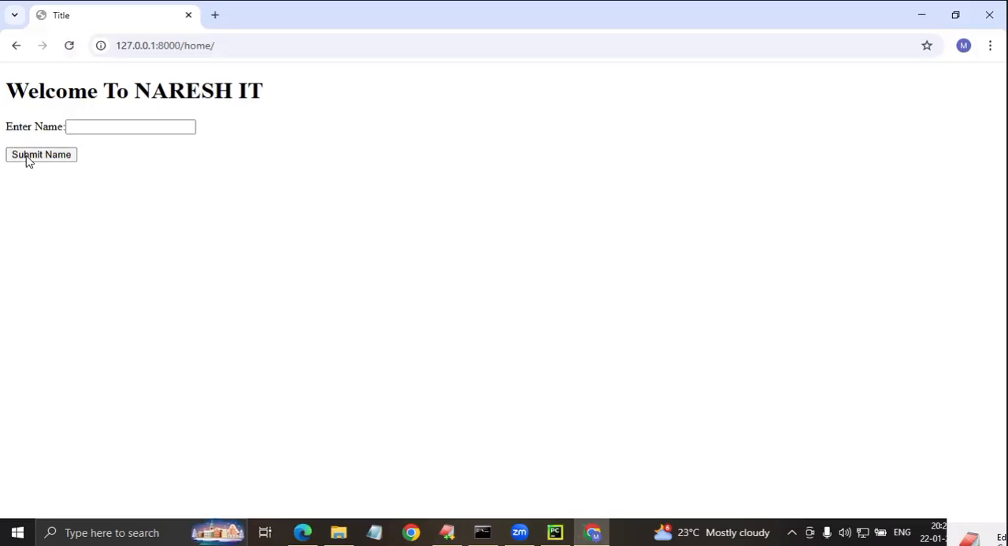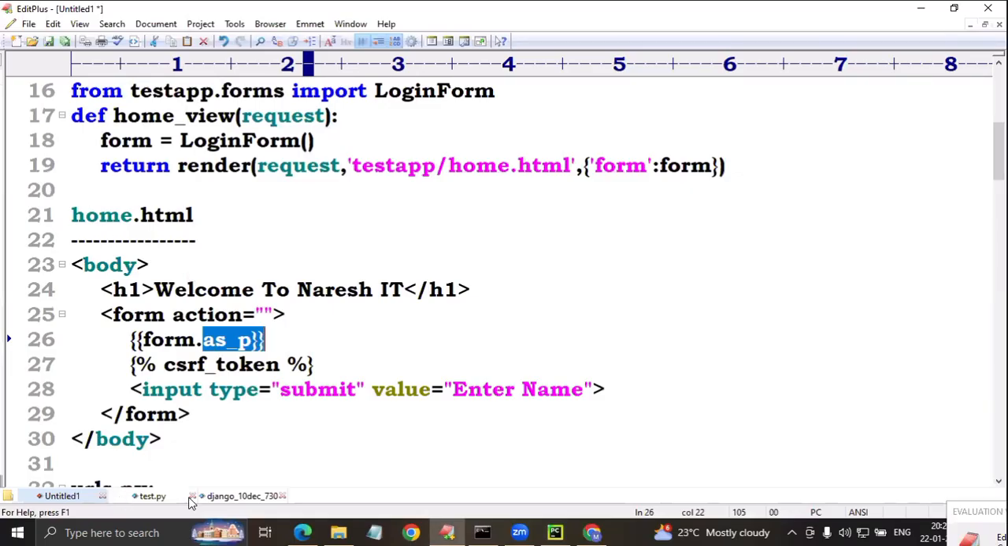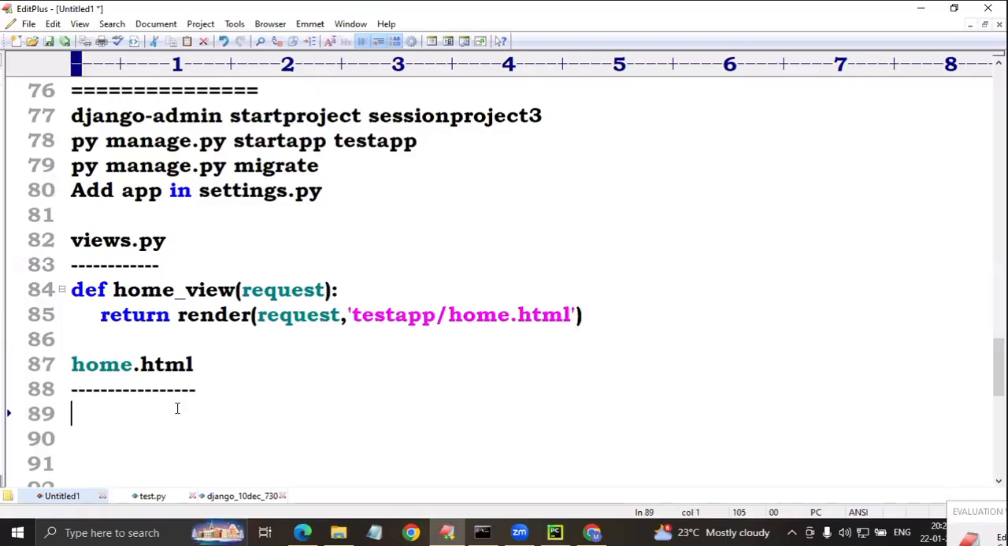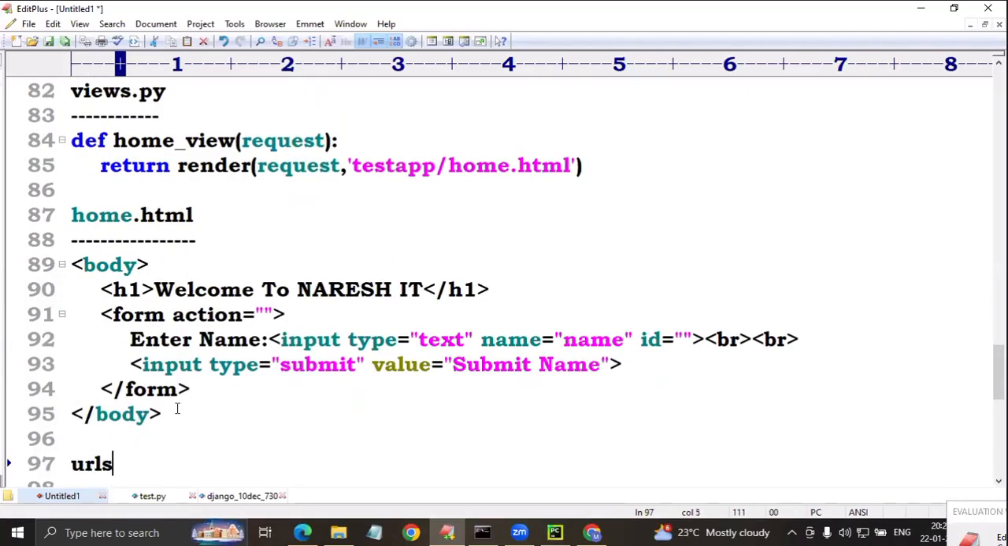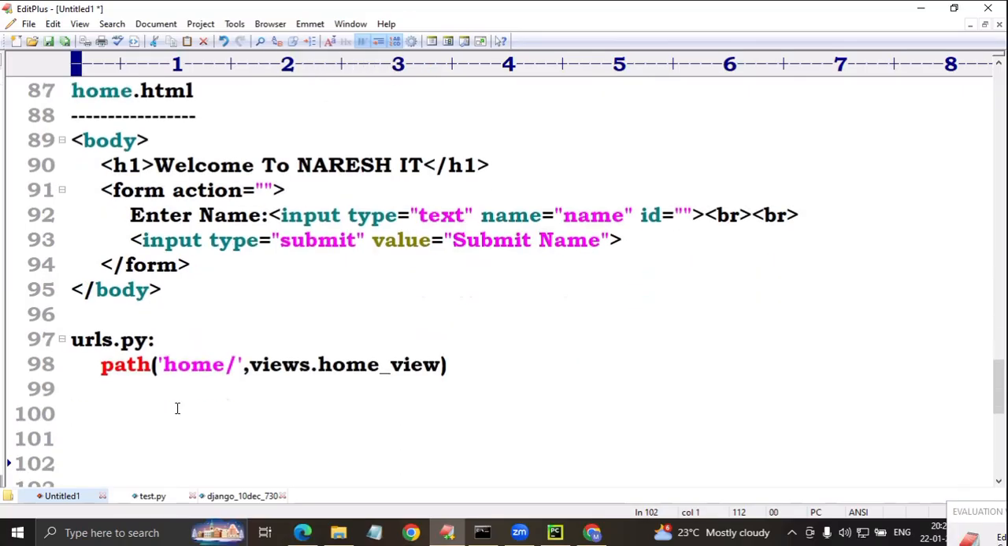Once I submit it, it is the GET request. From here I will continue. First take this one: a function, an HTML page, and one URL. Function ready, HTML page ready, URL ready. Views.home view, that is the same. Next, again a function, age.html and URL. Now I am not using any Django Form classes. That's why CSRF token and all those things are not required in this case.